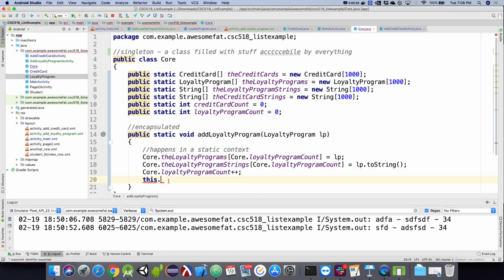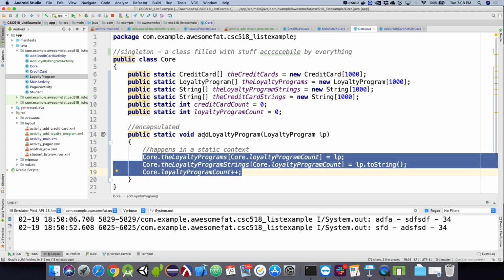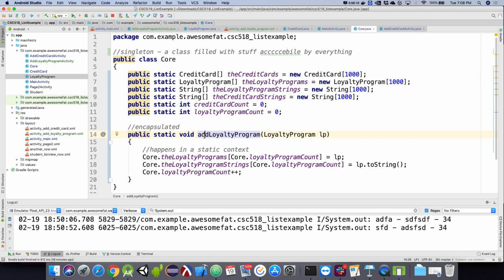All right, and all of those things are definitely object-oriented concepts. All right, so what I've done here is I've encapsulated this logic into a single function just in case I ever change it at a later point in time, but also in case I have multiple places in my program where I might be adding loyalty programs.